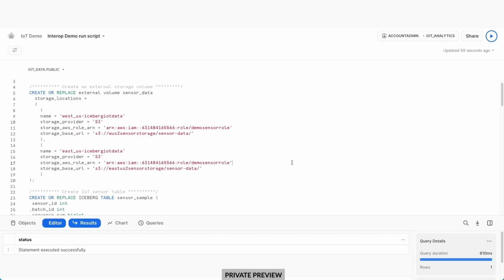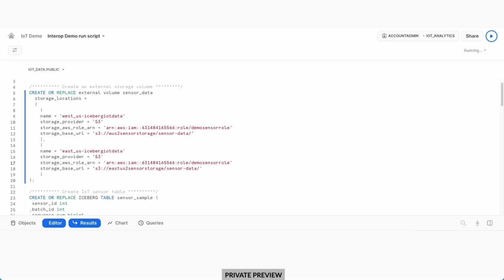To create my sensor data Iceberg table, first I need to set up the storage location where the Iceberg table will persist its Parquet and metadata files. I'm creating an external volume with locations in both East US and West US. Because my deployment is in West US, the external volume will automatically choose that location and ensure it has all the storage privileges it needs.